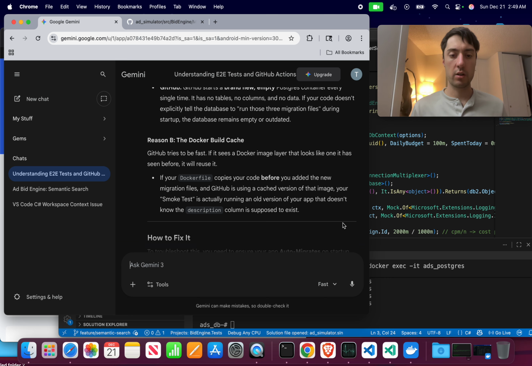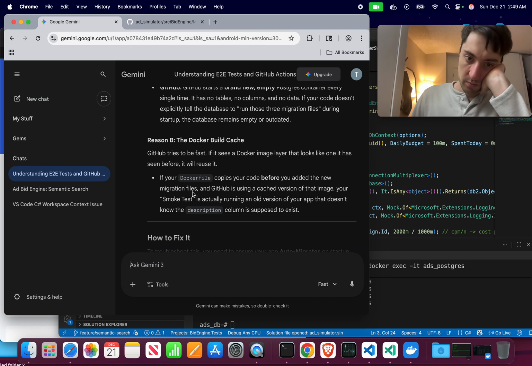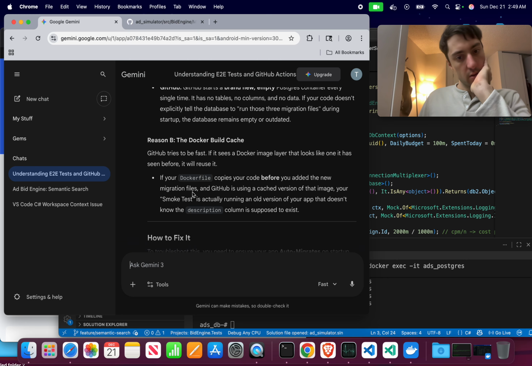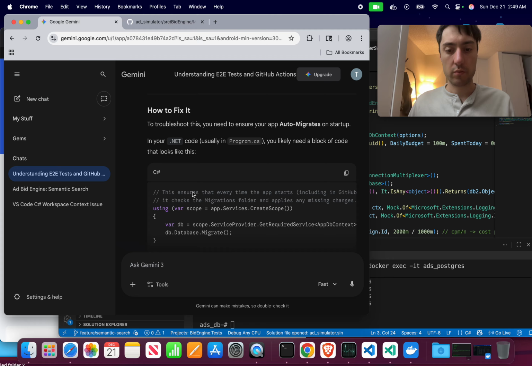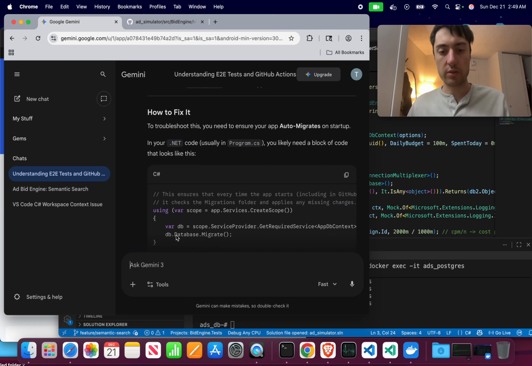Reason B, the Docker build cache. Docker tried to be fast, it reuses a Docker image layer that looks like one. If my Dockerfile copies the code before you added the new migration files, GitHub is using a cached version of that image. Okay, how to fix, troubleshoot. So I do have this though.